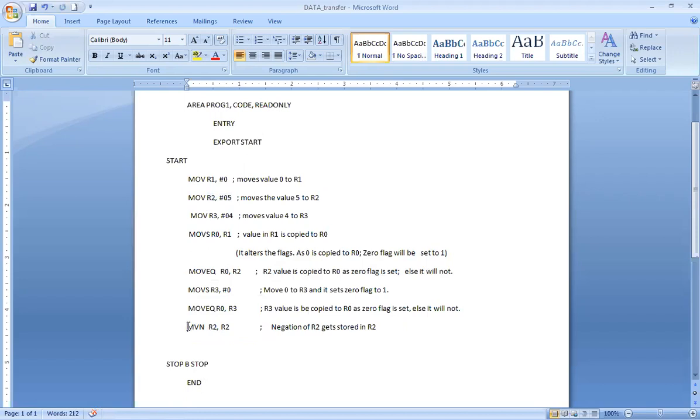So there are 3 different kinds of instructions: MVN, MOVEQ, and MOVS. These are the 3 major important instructions. MOVS alters the value of the flag, MOVEQ checks the value of the flag and then transfers. If not, then this transfer will not happen. R3 to R0 will not happen if the flag is not set, that is, if the flag has the value 0, then the value of R3 will not be moved to R0. Similarly, the negation is going to happen.